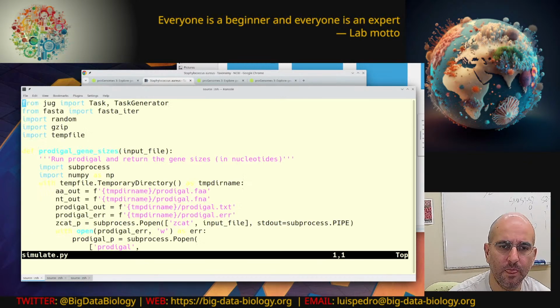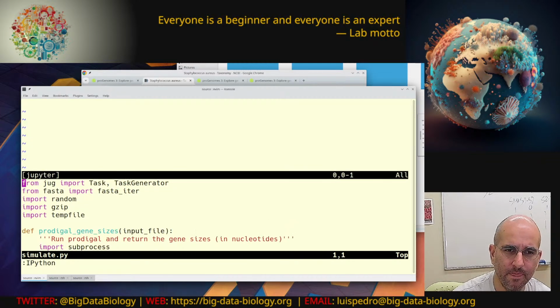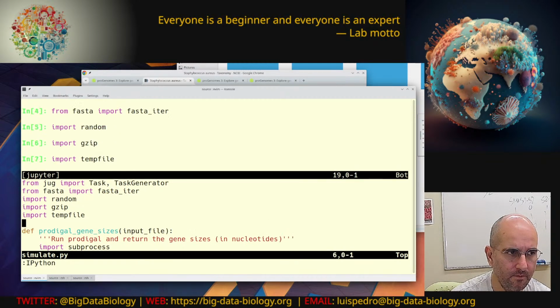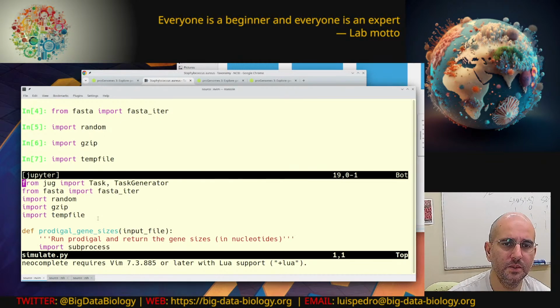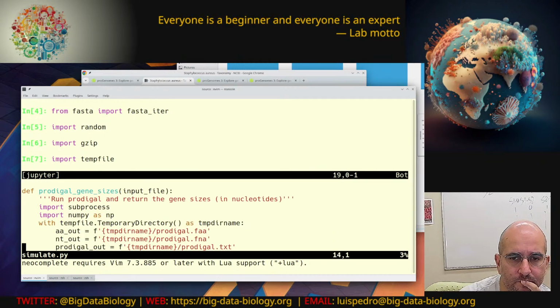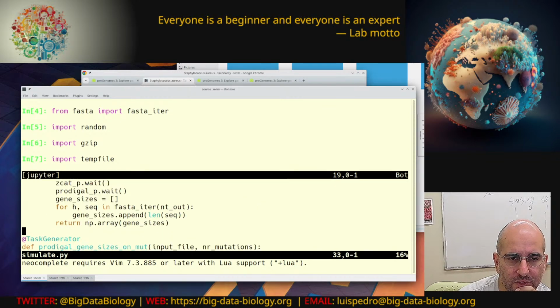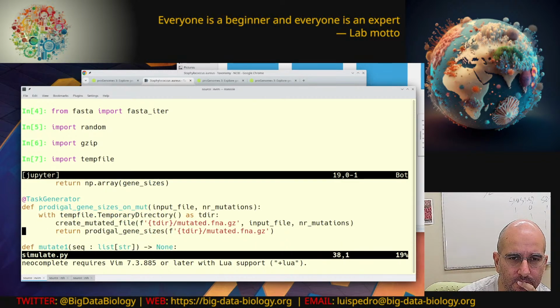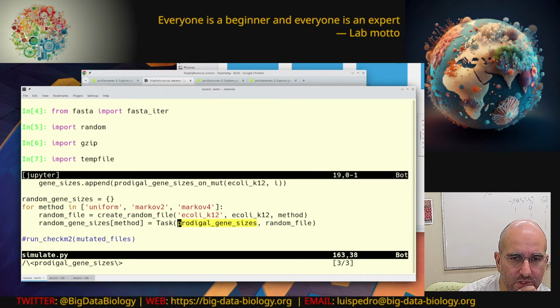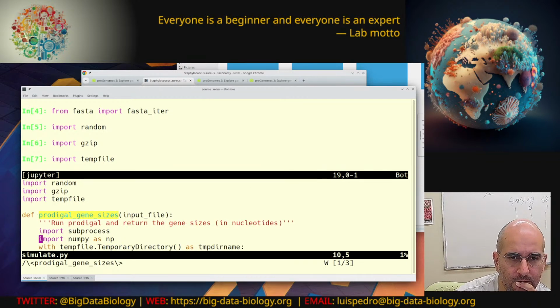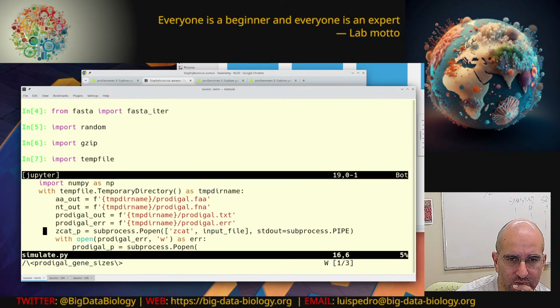The reason why I think this is still a bit bad is that right now what we're doing is creating this file for the mutated genome. Here it is. And then calling prodigal gene sizes, and then prodigal gene sizes creates this zcat process.